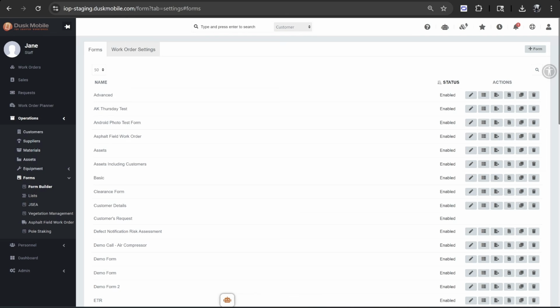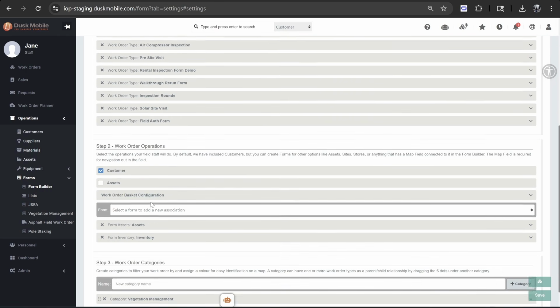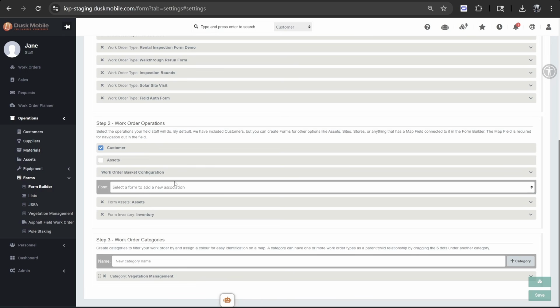By default, Dusk FSM includes customers, inventory, stores, and assets. You can find these in the Form Settings section under Step 2, Work Operations. However, you're not limited to those record types, and this walkthrough shows you how to configure your own. If something has an address behind it, you can schedule work to it and capture field data against it.